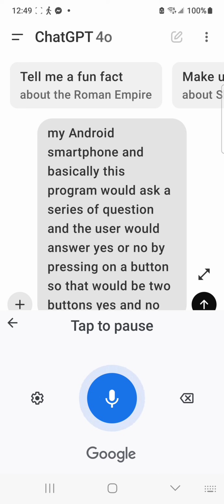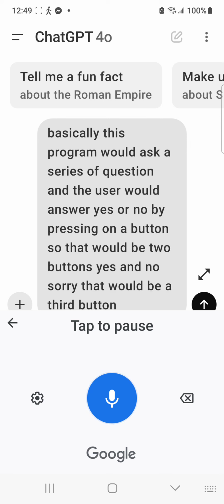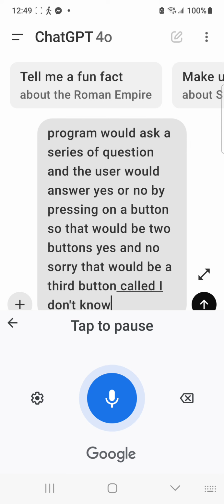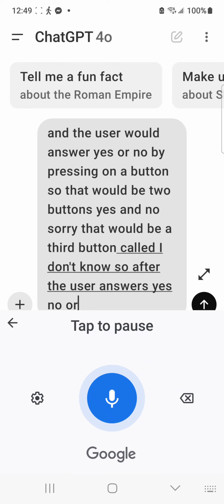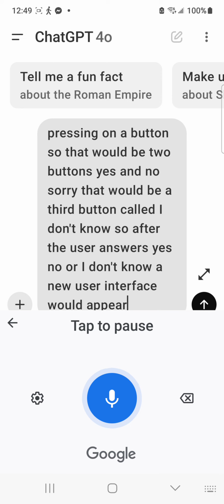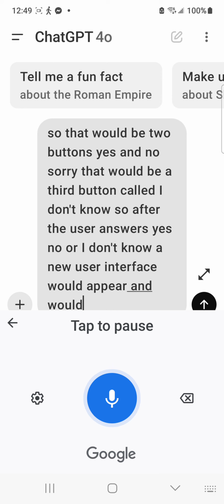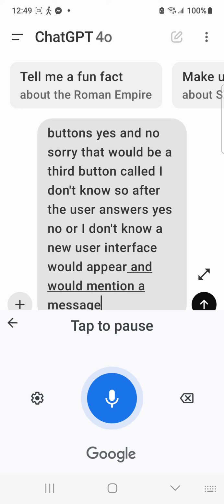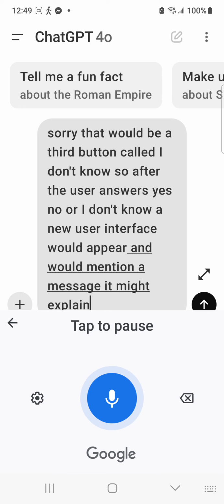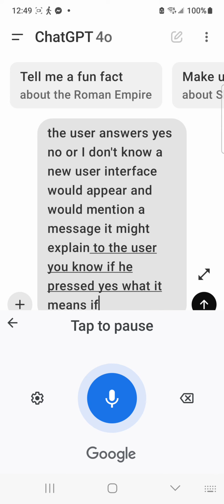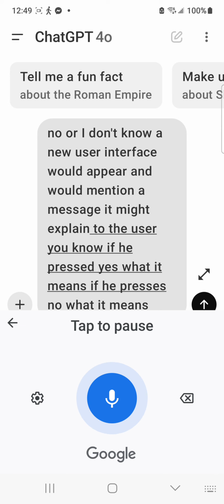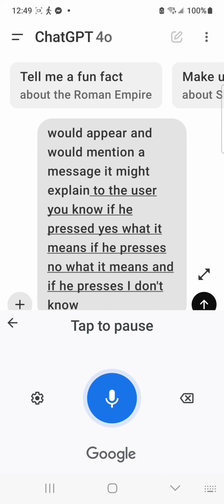Sorry, there would be a third button called I don't know. So after the user answers yes, no, or I don't know, a new user interface would appear and would mention a message. It might explain to the user, if he presses yes, what it means. If he presses no, what it means. And if he presses I don't know, there would be a third message.